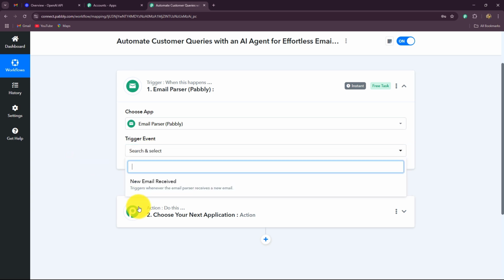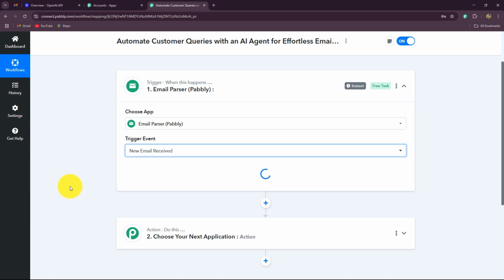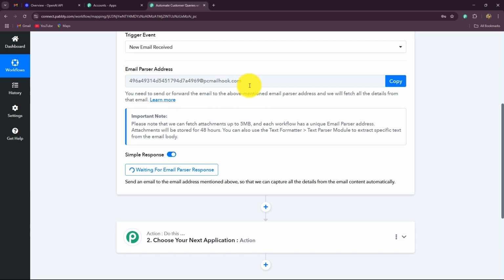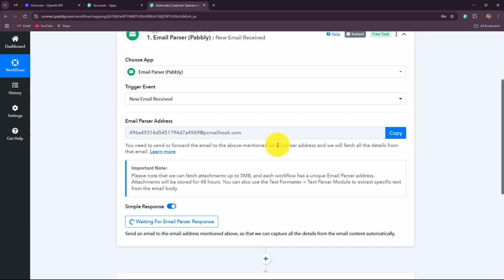Okay, so now we have to select the trigger event, that will be new email received, and over here you can see that we have received an email parser address. So this is basically a mail hook which we have to copy and we have to insert it inside our Gmail account to build the connection between Gmail and Pabbly Connect. So let me quickly copy this email parser address and then I will tell you what you are exactly supposed to do.